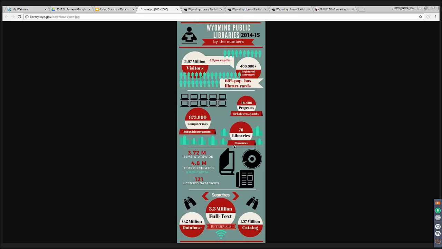And we broke it down into sections. So the first section is how many visitors we had and how many registered borrowers, what percentage of the population has library cards. And then the next section, we had the number of computer uses, number of programs, and the number of libraries that we have throughout the state. And then items circulated, our licensed databases, how many items there are statewide, as well as, because databases get a lot of hits, you usually have large numbers there.